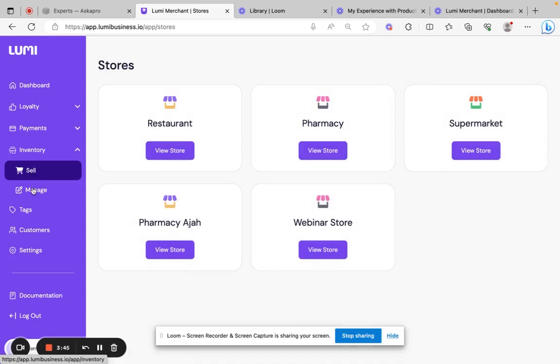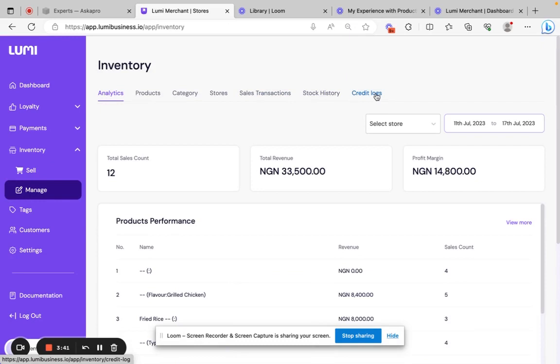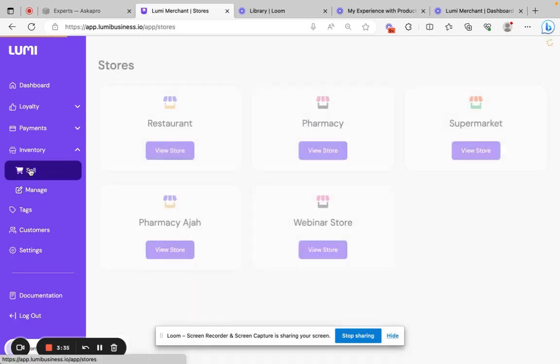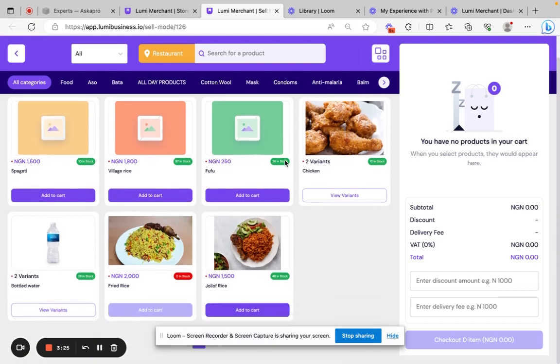Now, mind you, this module that you have to create products and all of these back-end tasks, your salespeople are not going to be able to access all of these things here. So I'm still going to talk about that as well. Then click on sell, you go to your restaurant. There are a couple of things you can actually do in your restaurant. You can change the view, how the products are to be viewed.